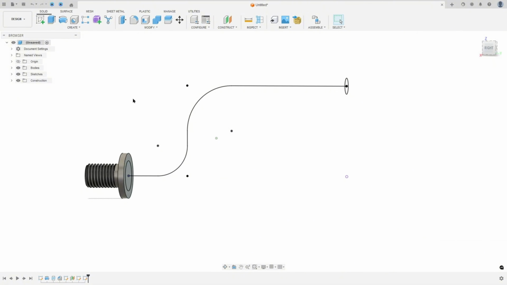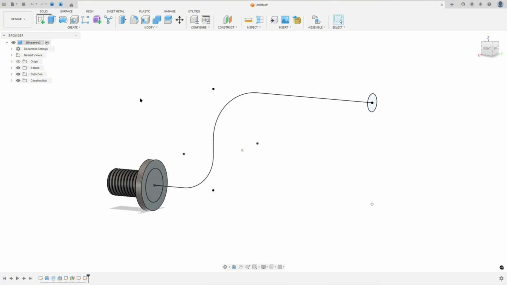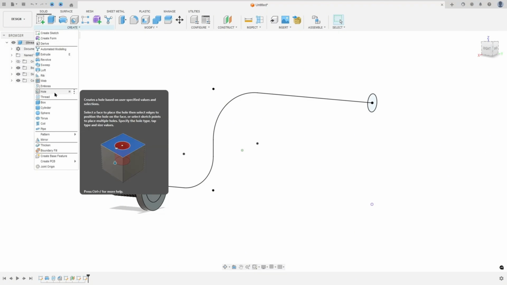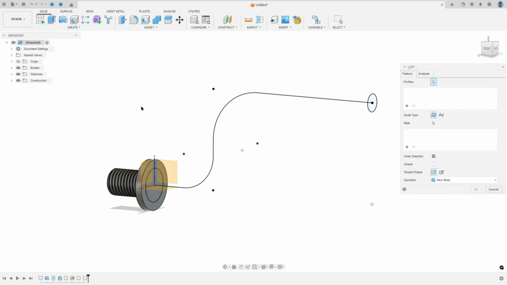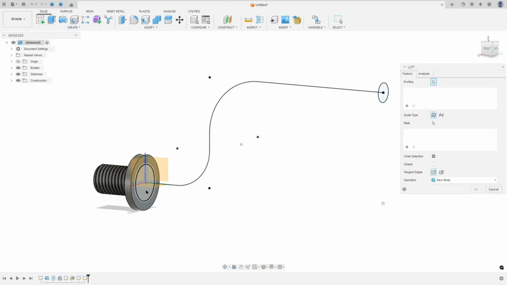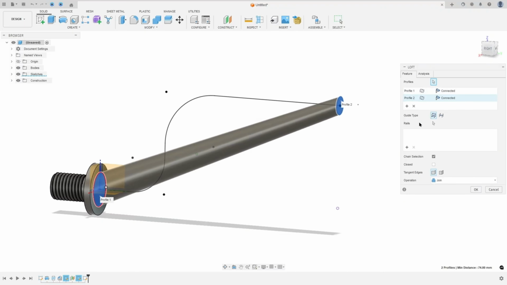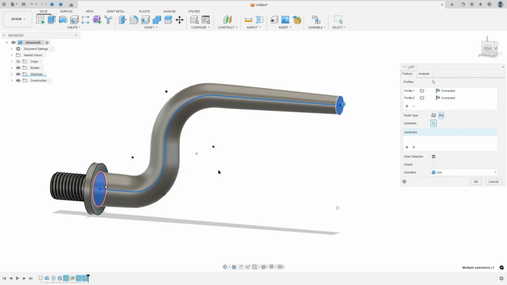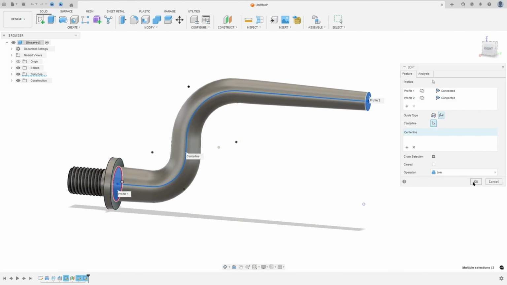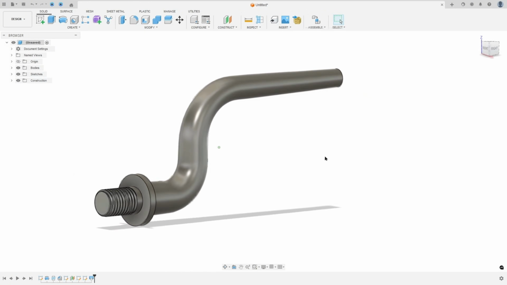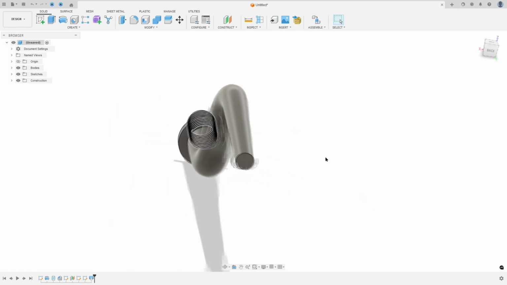And let me rotate this a little bit. We have this. Go to create and select Loft. And the profile, select the circle and this one. And now click here to select the rails. And the guide type, select the center line and select this line here. Operation join and press OK. We made this.